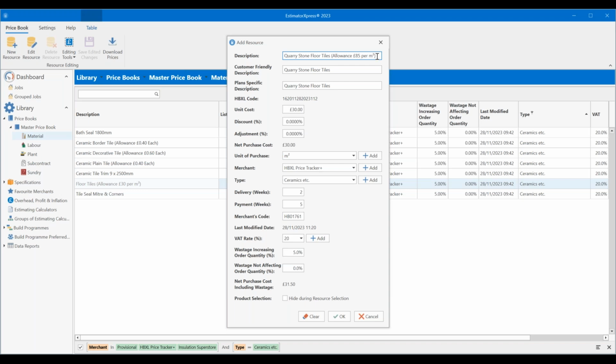Now that's just the description. So I need to make sure that my unit cost actually matches that, otherwise my estimate's going to look a bit weird. So £85 per metre square, what we're working with. No discount, no adjustment, net purchase 85, unit of purchase metre square. So when the software is estimating, it's looking at the spec and goes, oh right, that resource is being used, it's priced by the metre square. My calculation for usage is 1 for 1. 1 metre square of this resource does 1 metre square because it's a metre square. Makes sense.